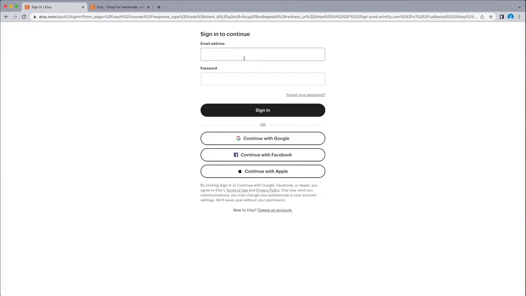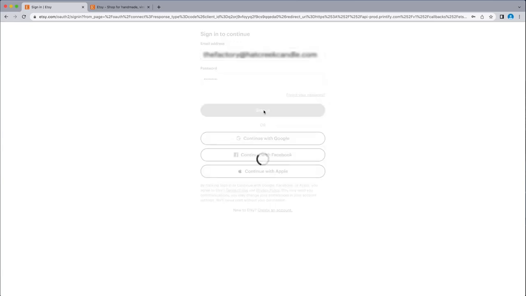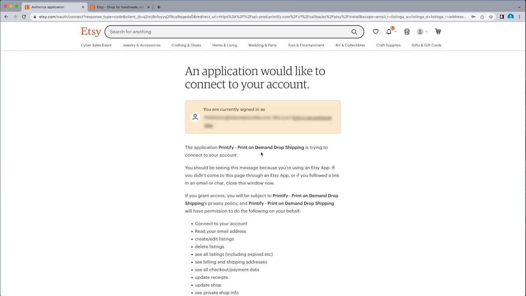And it's going to prompt me to sign in to my Etsy shop. So you're just going to put in your email address and your password. And here it's just verifying. It's saying anytime you connect an app to Etsy, you're going to get this. And it just says an application would like to connect to your account, and you're currently signed in here. And you want to verify that that's the store that you want to connect.